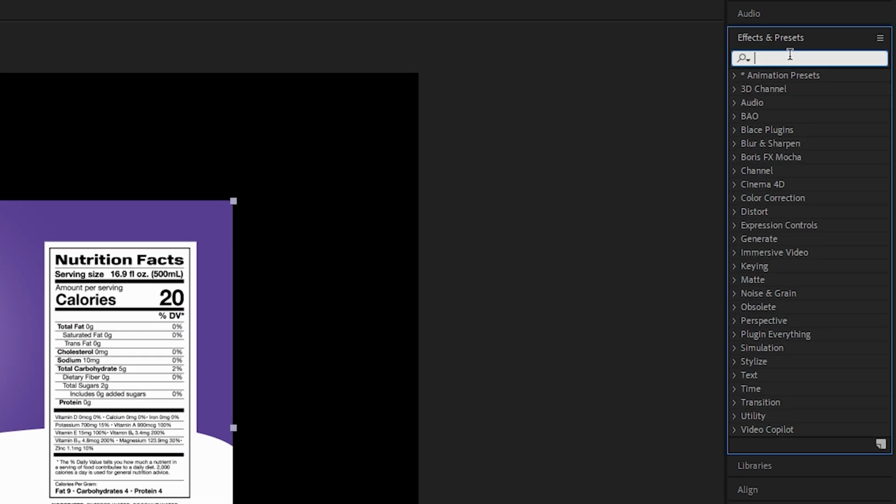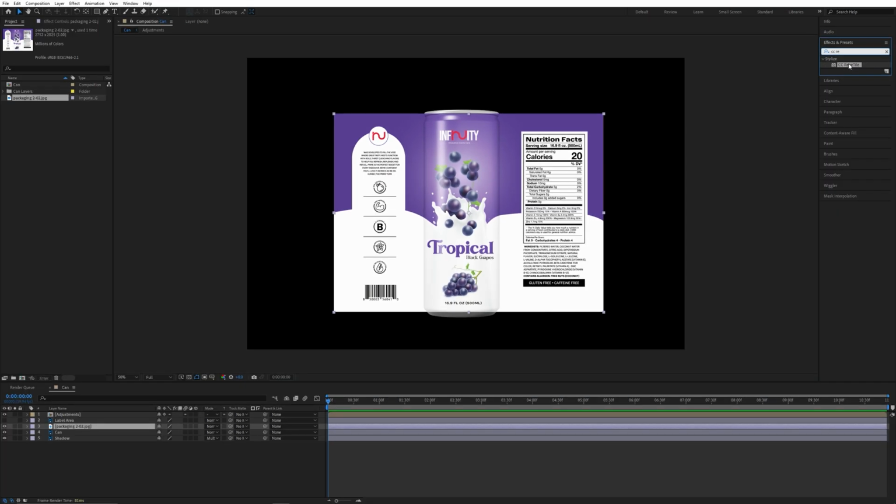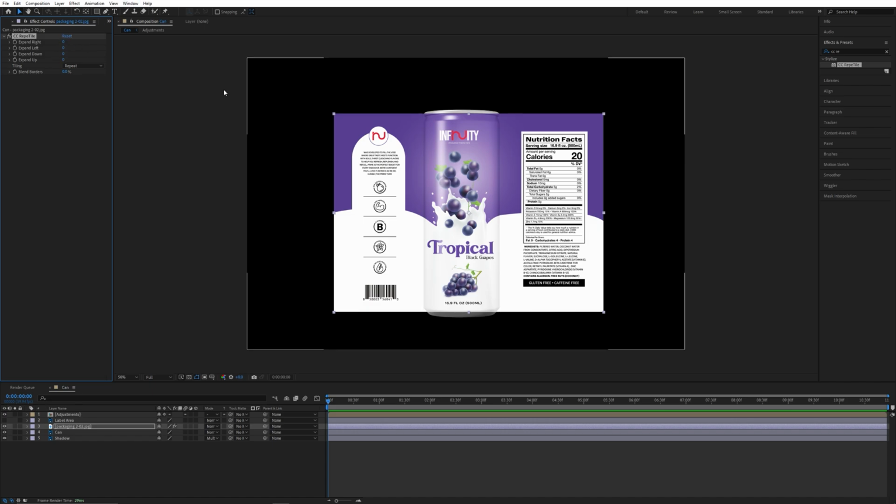And now we will add the plugin CC Repeat Tile and apply it onto our packaging layer. After that, we have to expand our packaging's right portion, so I will expand the right around, make it 5000.